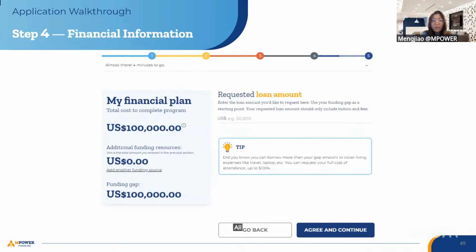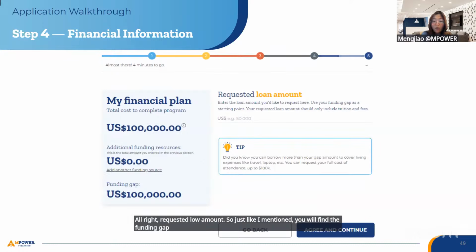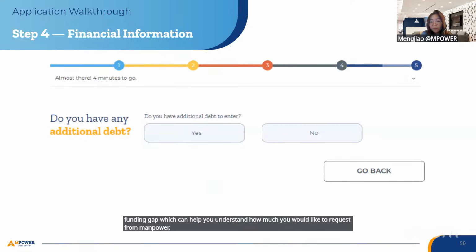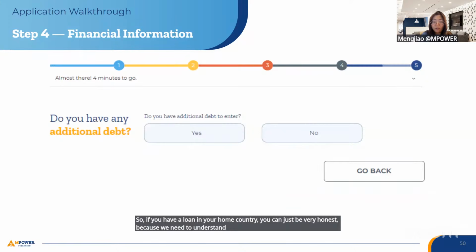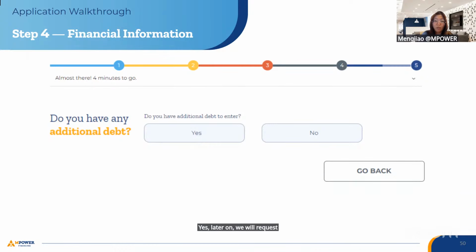All right, requested loan amount. Just like I mentioned, you will find the funding gap, which can help you understand how much you would like to request from MPOWER. Okay, and now do you have any additional debt? If you have a loan in your home country, you can be very honest because we need to understand your situation better. If you have a loan in your home country, you can click on yes. Later on, we will request additional documents after your submission.